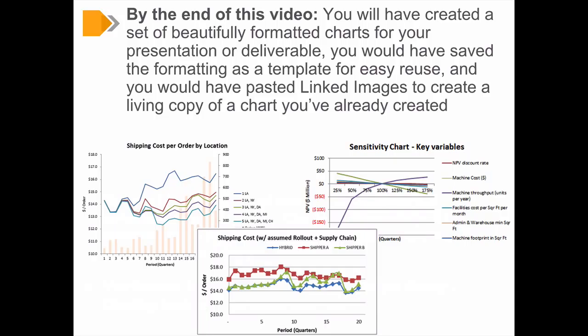By the end of this video, you would have created a set of beautifully formatted charts for your presentation or deliverable. You would have saved the formatting as a template for easy reuse, and you would have pasted a chart as a linked image to create a living copy of a chart you've already created. Let's go learn about and practice this in Excel now.